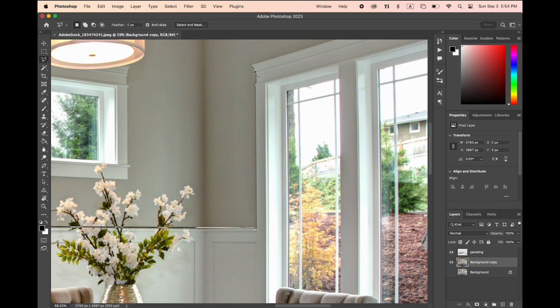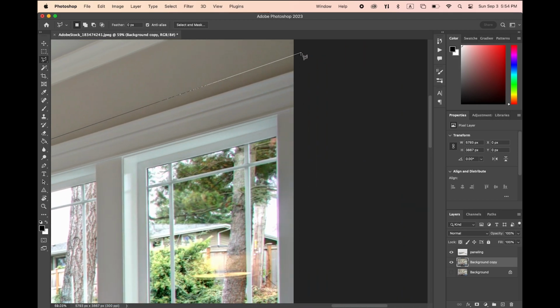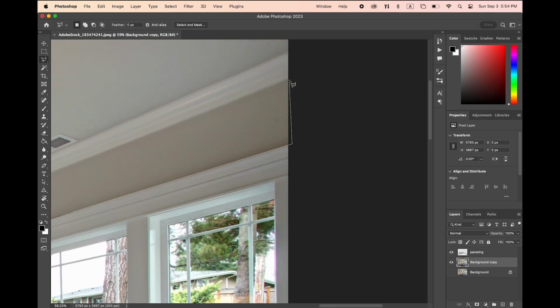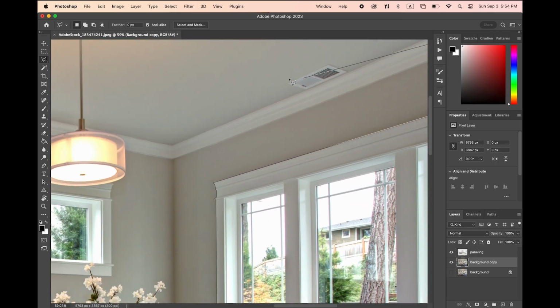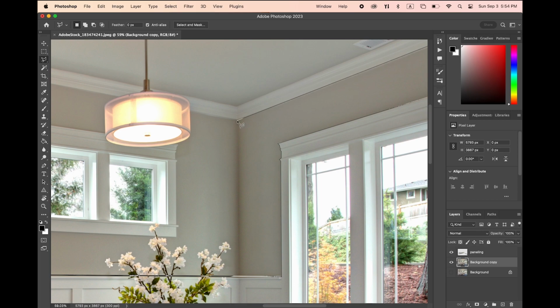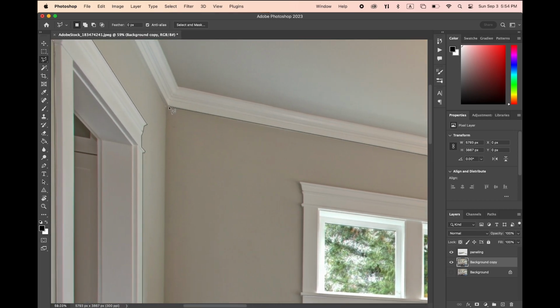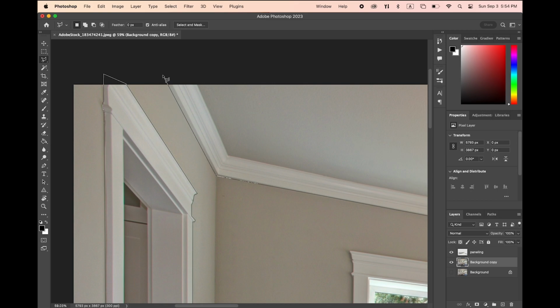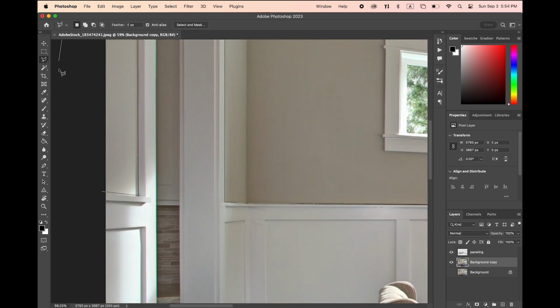You are welcome to zoom in, take as much time as you need to get this close, but you'll see at the end that it doesn't really impact the final outcome too much, but you can go in and you can perfect it as much as you want. Again, this outer area, this gray part doesn't get included.